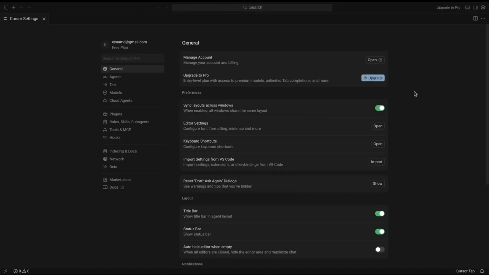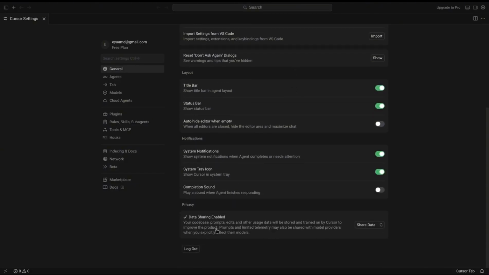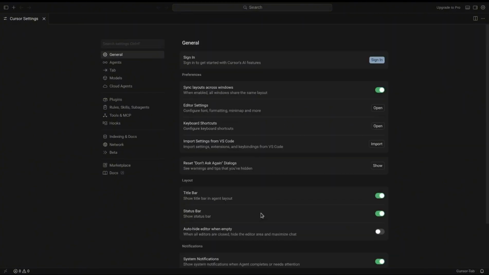In this menu, you should see options related to your current account, such as account settings, subscription information, or sign out options. To change accounts, select Log Out. This will log you out of the currently active account in Cursor AI.